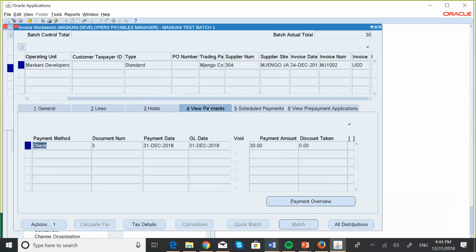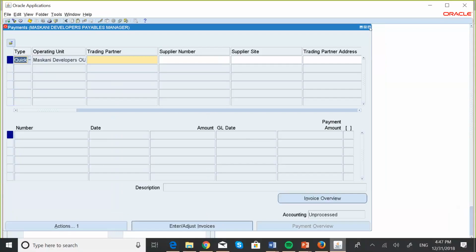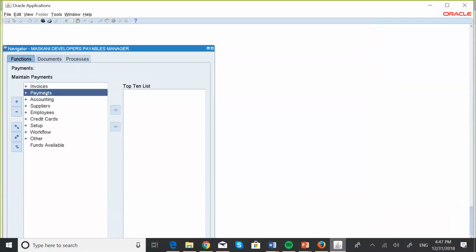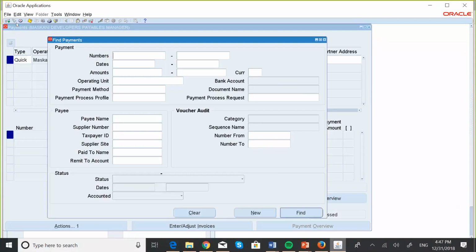So when you come here to view payments, then you have this option to void the payment. Okay. I don't know why it won't let me pick. Okay, so we have seen how to go to the void option through the invoice workbench, but I wasn't able to select that option. So we can go through the payments. So payments window, just go to payments, entry, payments. Let's look at the payments that have been made.